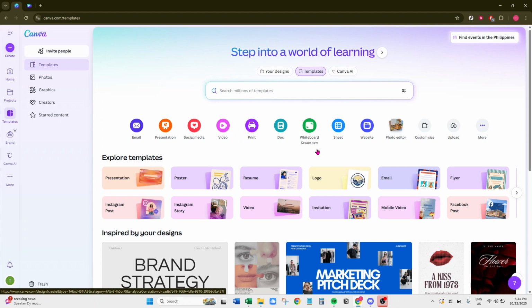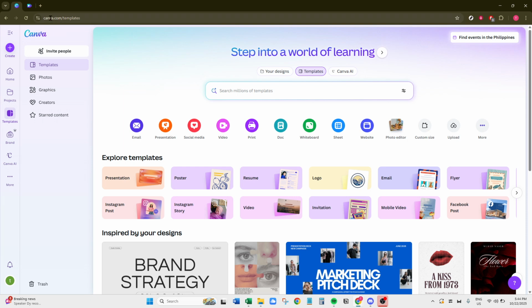First things first, let's get started by opening Canva. If you're unfamiliar with Canva, it's a user-friendly graphic design platform that's perfect for creating engaging visual content. You'll need to head over to Canva's website or open the Canva app on your device. Once you're logged in, your dashboard awaits, filled with a variety of project possibilities.